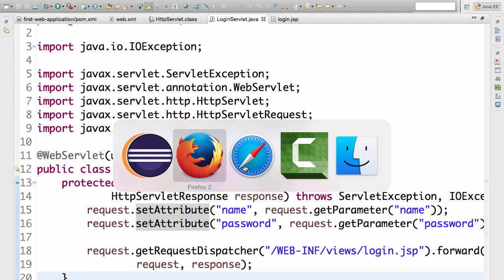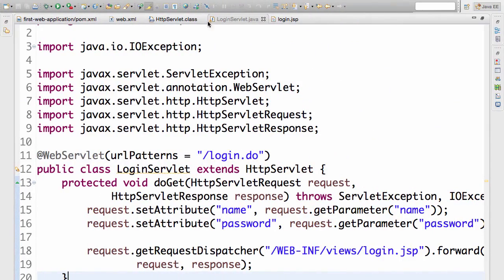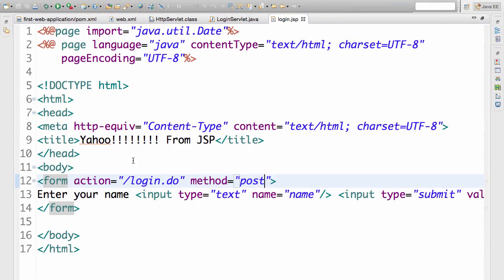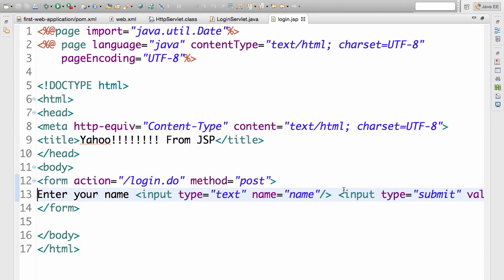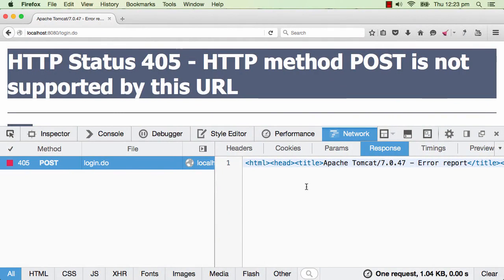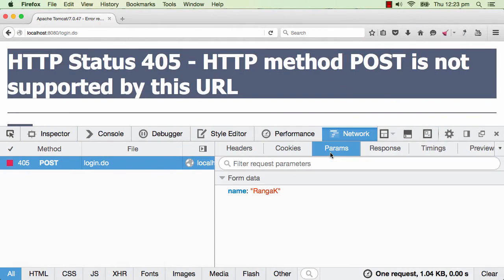So in this step, what we have done is we have created a very, very simple form. We have an action login.do, and inside the form we have a text field with the name, and we have a submit button with the name login. And when you submit this form, we are sending a post request. And if you see the content of this particular post request in the params, you'd see that inside the form data, we are sending name Ranga K.